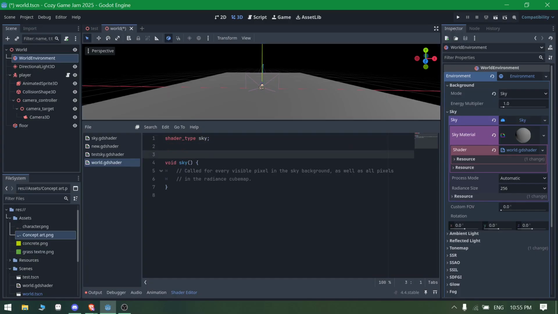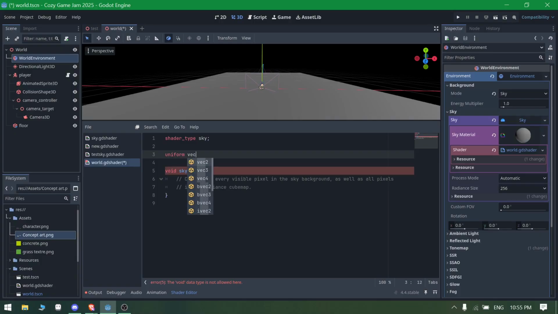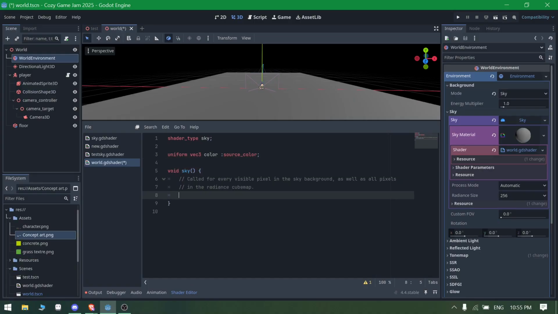Now you need to define some shader parameters. In order to do that, click on uniform, then add vec3, then add color, and define what kind of parameter it will take. So it will take color. Now set the color of the viewport to the color variable.